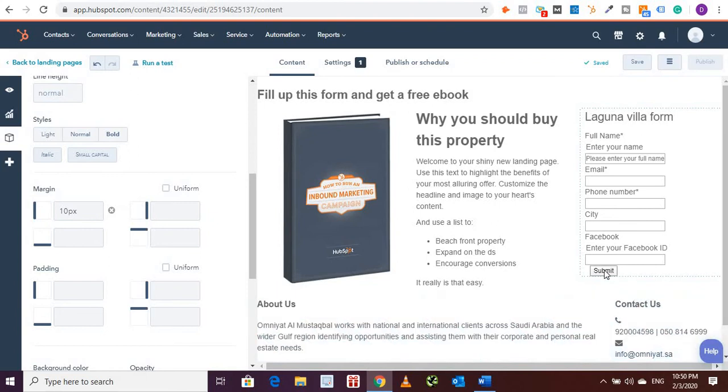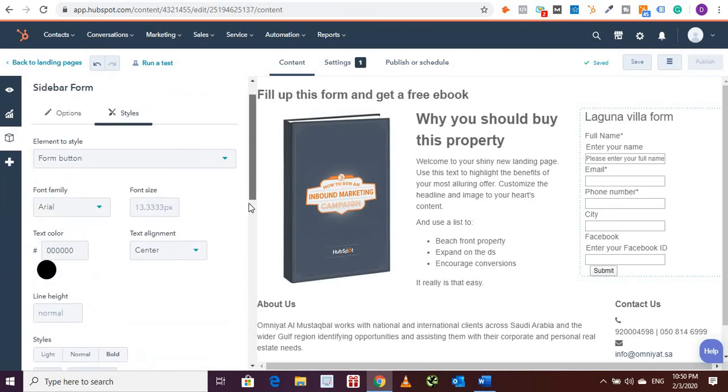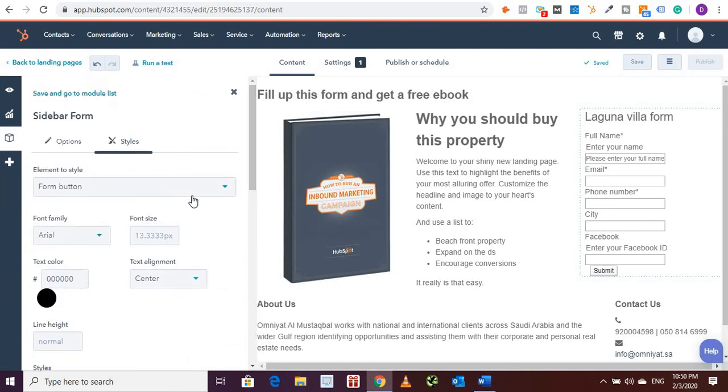Yeah, so as you can see, the submit button is slightly moved to the right. So you have to play around with this one and just find out what is the best for you, right? The third one is form fields.